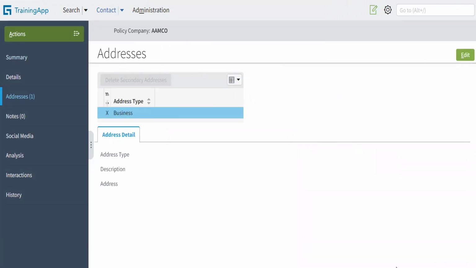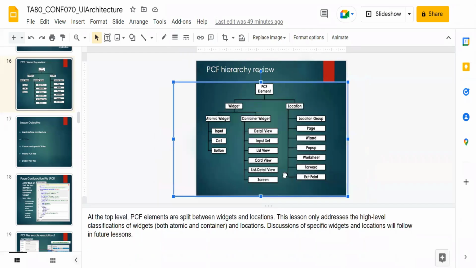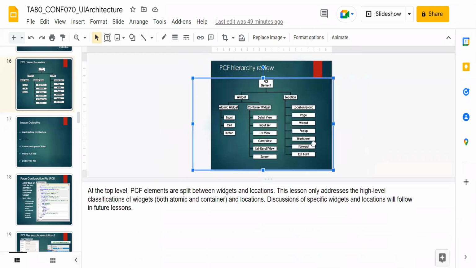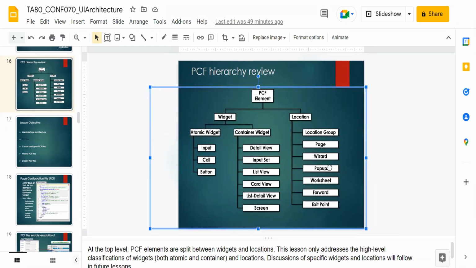Whatever we are talking about here, these locations will help us navigate throughout the application. So you can see, location group is also for navigating the application. Wizard is also taking us from one screen to another screen with the next and previous buttons. Pop-up is also helping us navigate to the page, and when we are saving the data, it will navigate to the previous page automatically. These are the navigation options.